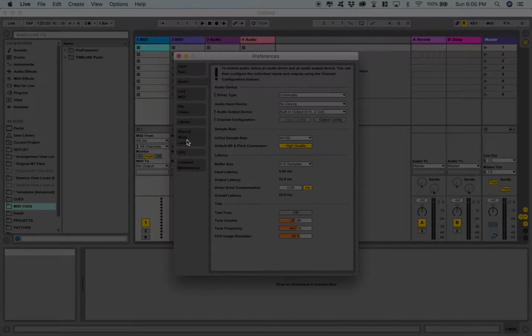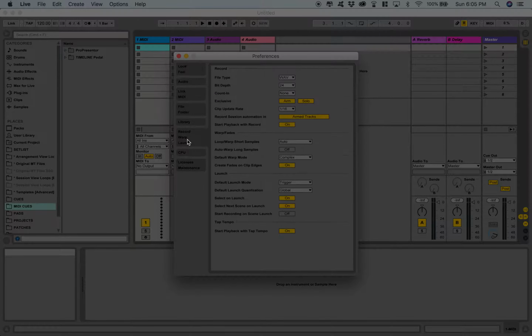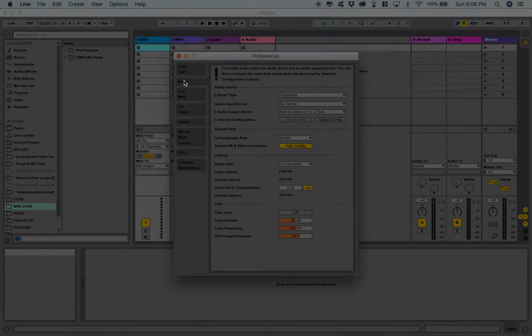On your computer, if you haven't done this already, click Warp and turn launch mode to trigger, default warp mode complex, and auto warp long samples needs to be off. Okay. There's some other things that I would recommend doing under audio.